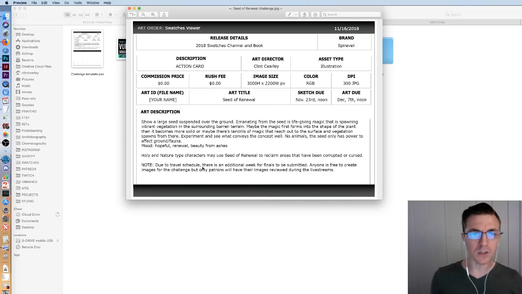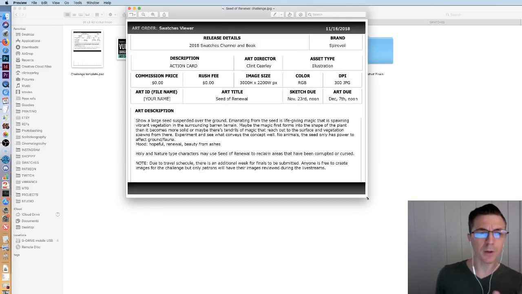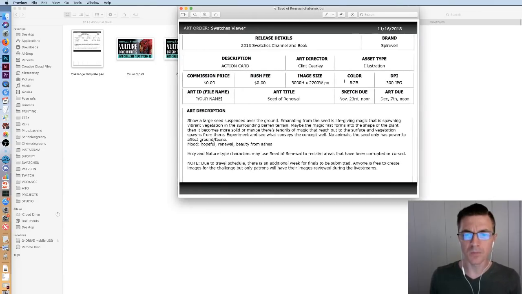Now, let me take a second here and talk about something that I haven't talked about in a while, which is reading over the brief and really breaking down what it's saying and some of the options. I mentioned a couple of options here, but there are more. There are other things to consider, like this is a magic seed. Okay, well, that doesn't mean it has to be any normal seed. It could be like an acorn style seed.